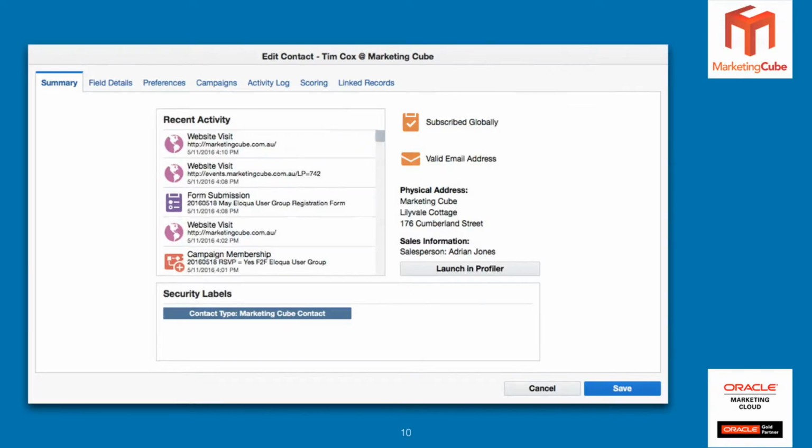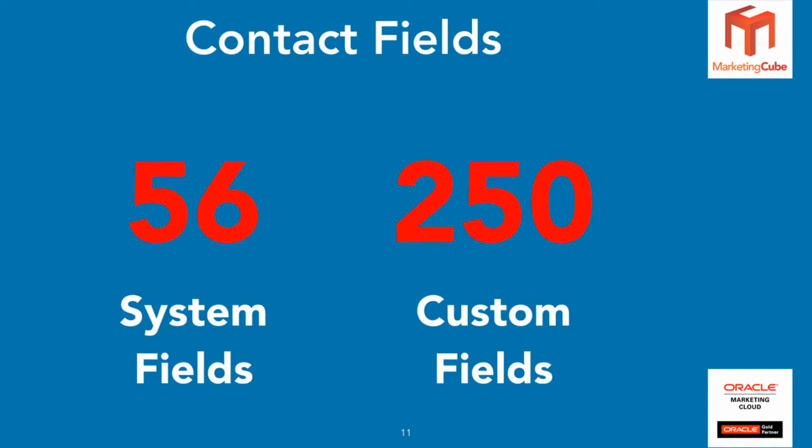Let me just give you some nuts and bolts to understand in relation to the contact. So the contact contains 56 system fields. So the system fields are first name, last name, email, their address, telephone numbers, industry. Well, there's 56 of them, so they're all in there. There's also a number of system fields that relate to CRM integration, and some of those are actually branded. So you may see Oracle Sales Cloud, you may see SFDC for Salesforce.com, etc.